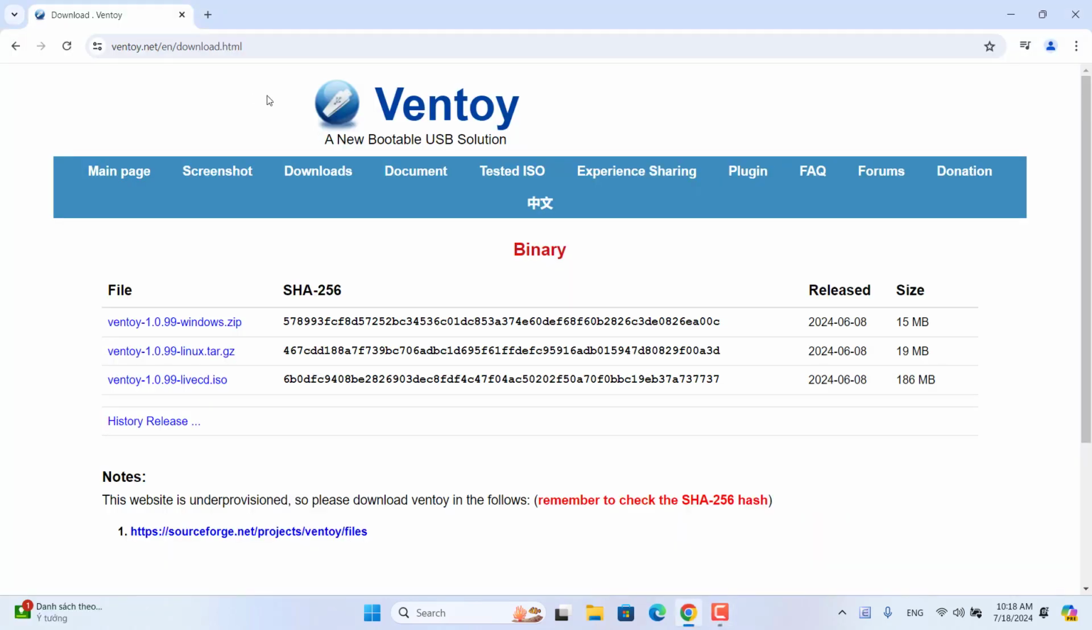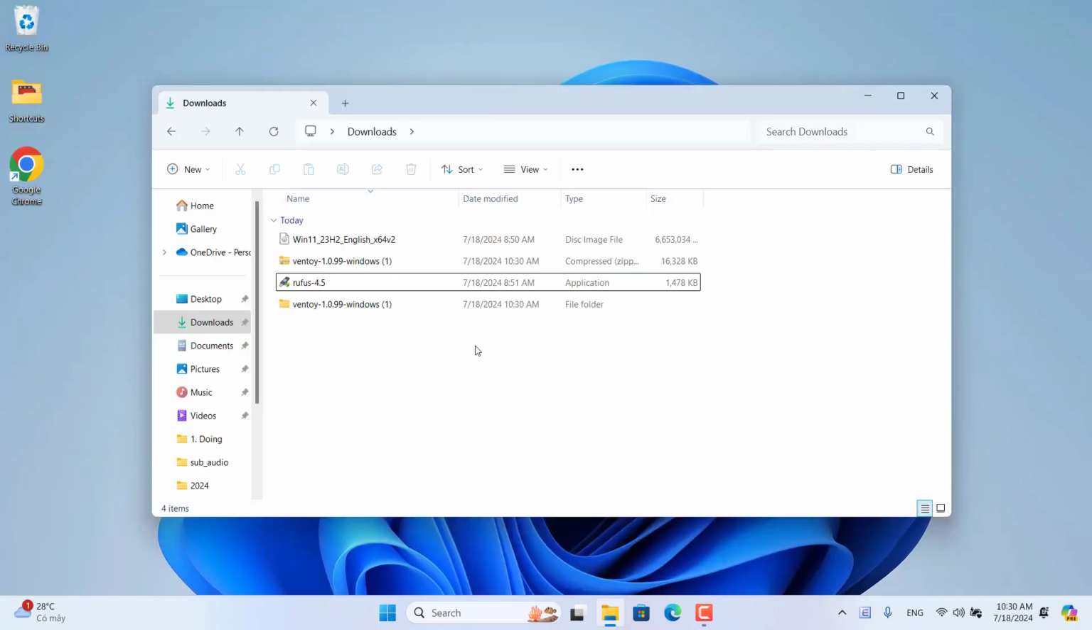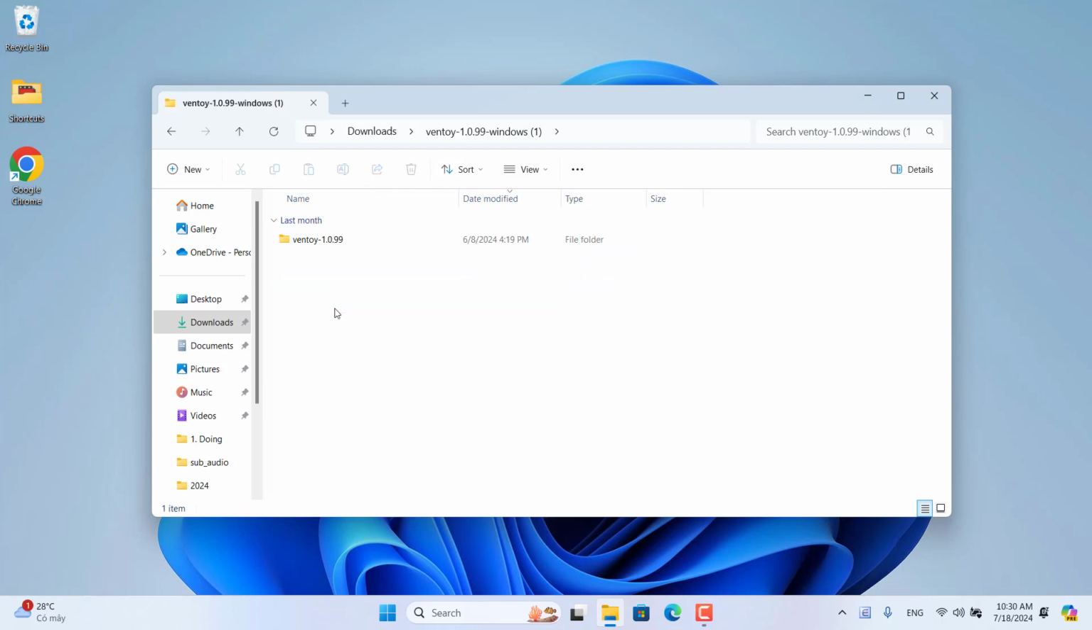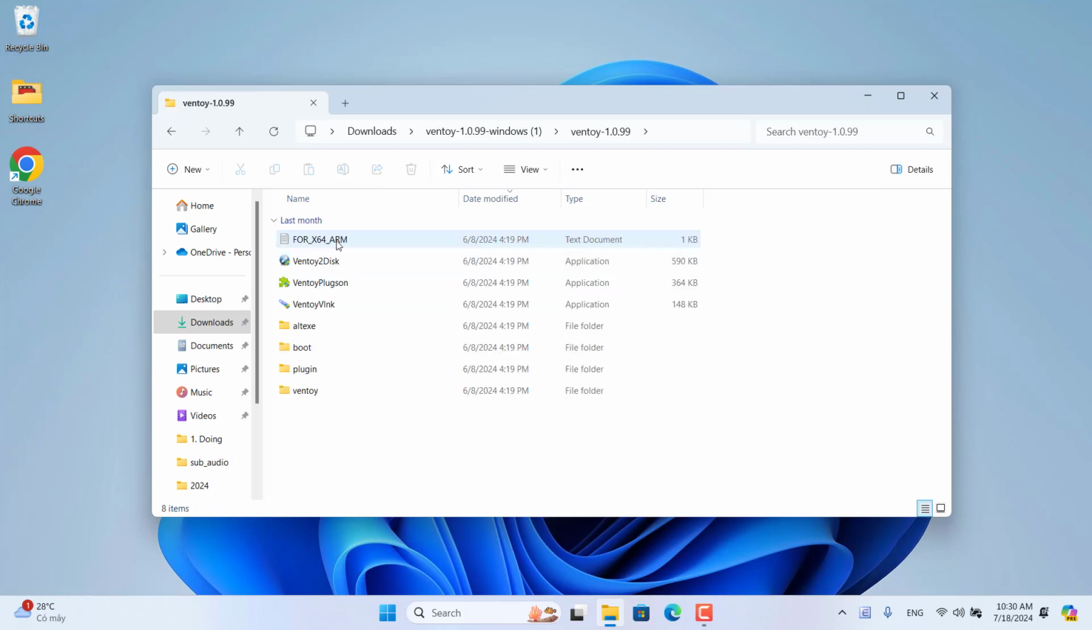If you want to add multiple ISO files on a single external hard drive, you use a tool called Ventoy. Ventoy allows you to add multiple ISO files of many different operating systems. But you make sure your external hard drive size is big enough to save those ISO files.